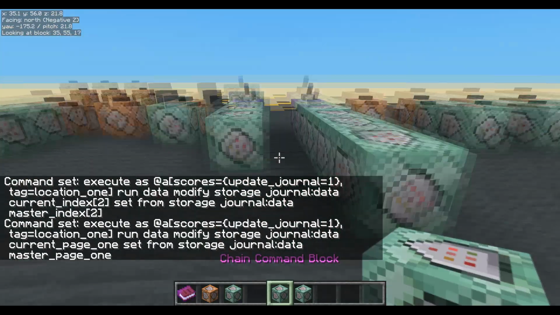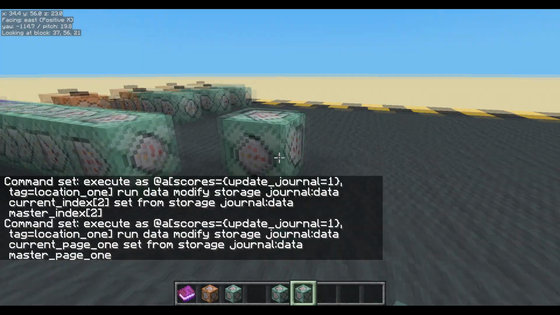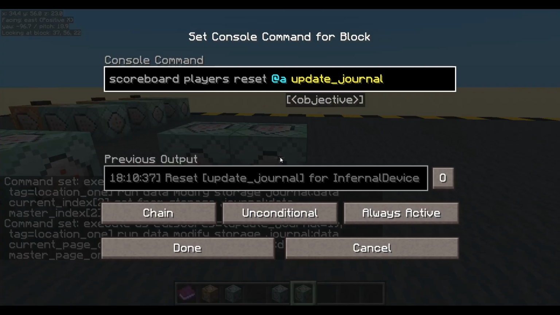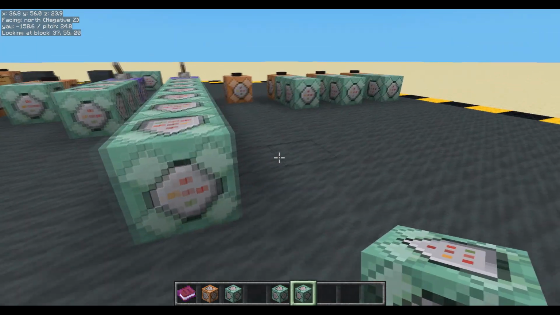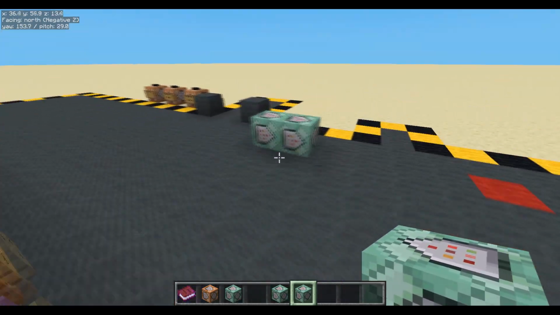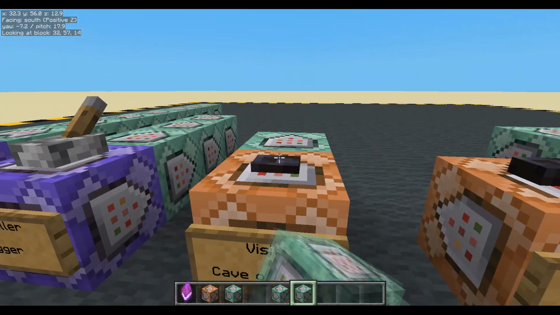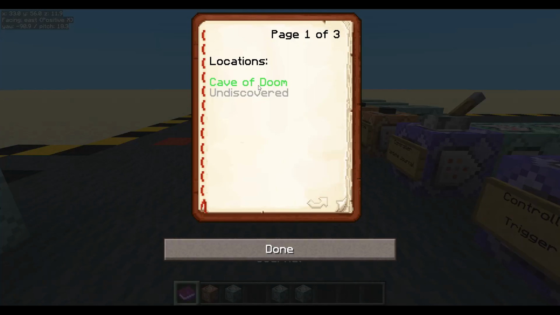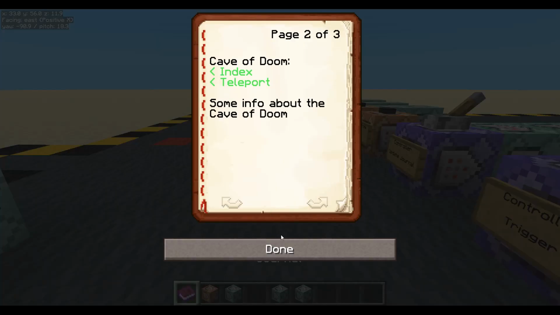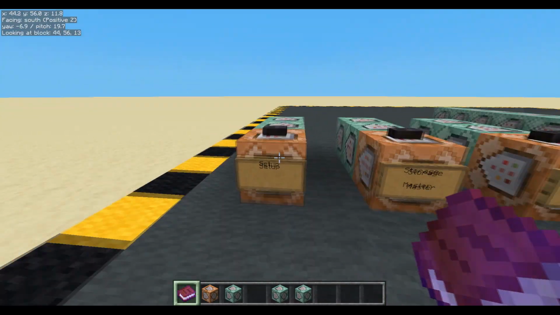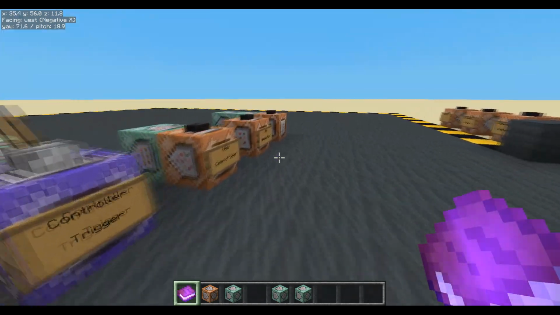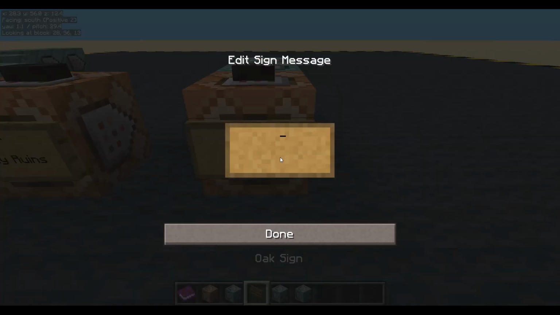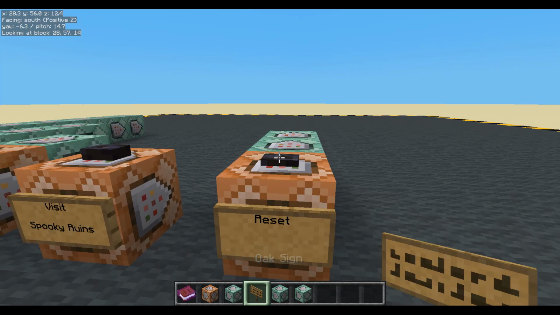Done. And we should still have, we got a copy of those blocks? Yeah, those are the blocks that we copied, so let's put them back on the end. Give the journal, reset the score. Okay. Let's go to Cave of Doom. Oh, okay, where's our reset? Here's our reset. Didn't we do a reset? I'm sure we did. It's just the reset right at the end. Here it is. Look, I just didn't put a sign on it. That's why I put signs on things. Reset. Done. There we go.